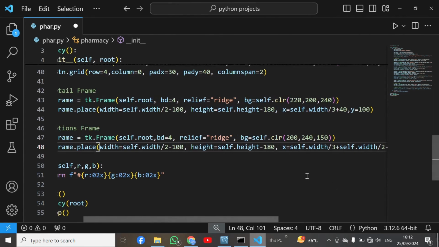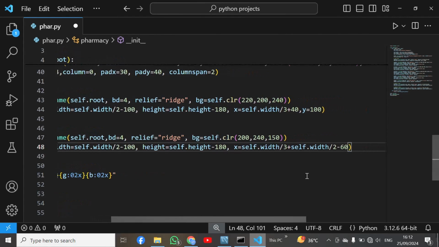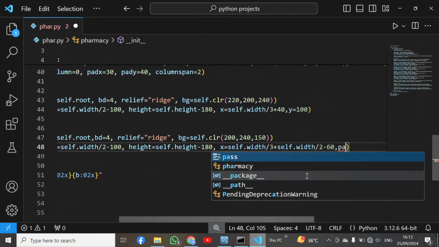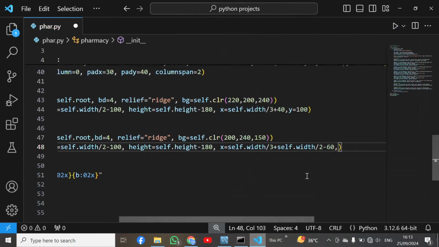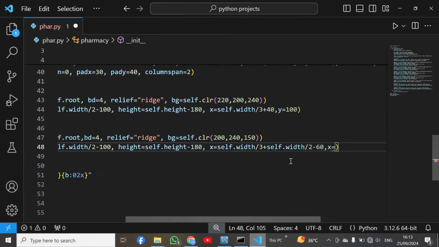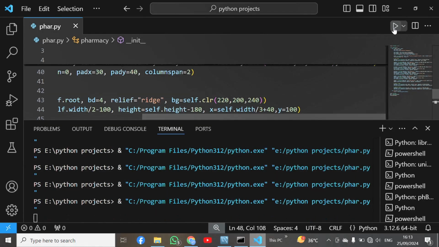Okay, so now I will use padding. So here I have to use pad x. Sorry, here I have to use x. And then here I will use, yes, this was x, and for y I have to use 100. Now I will save it, and then I will execute it to show you the output.